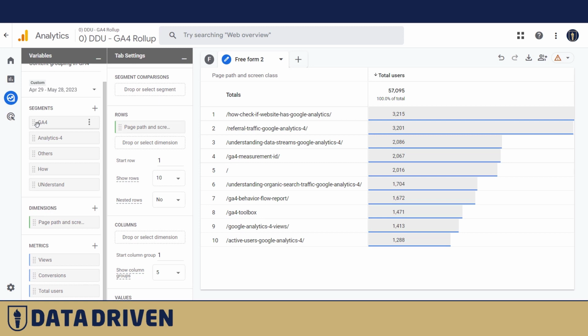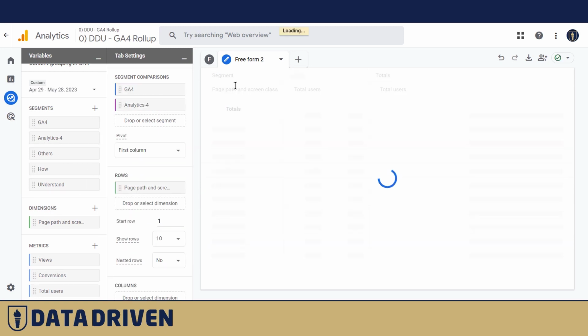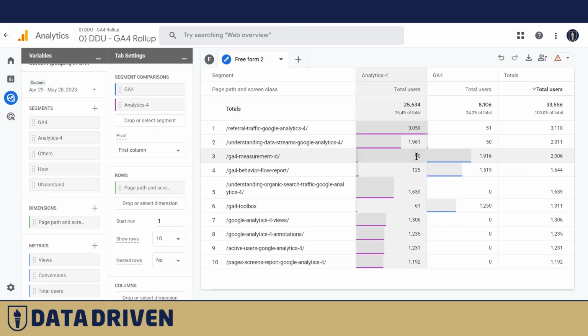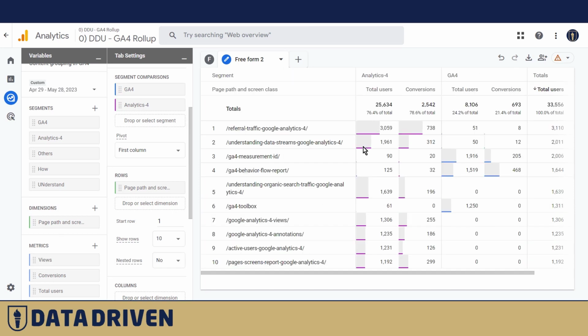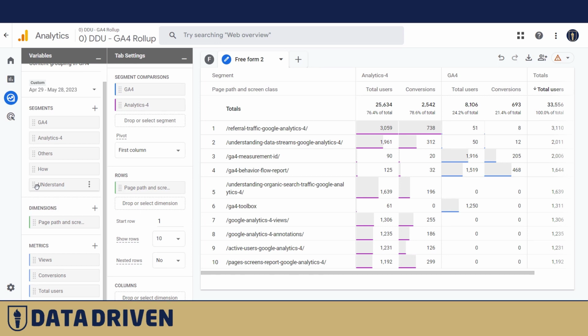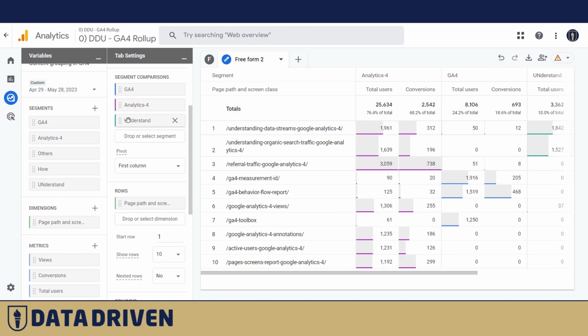when I apply, let's say, GA4 and then Analytics 4, and also I wanted to analyze conversions as well, so let's double click on them also. But several blog posts contain the word understand, so I'm going to apply that segment as well here, because I want to understand how, no pun intended, I want to understand how users who visit those pages convert.